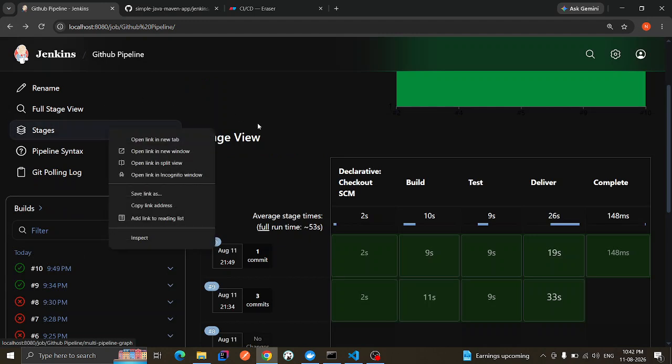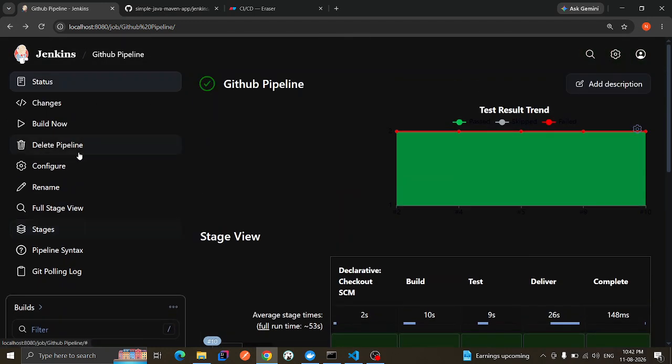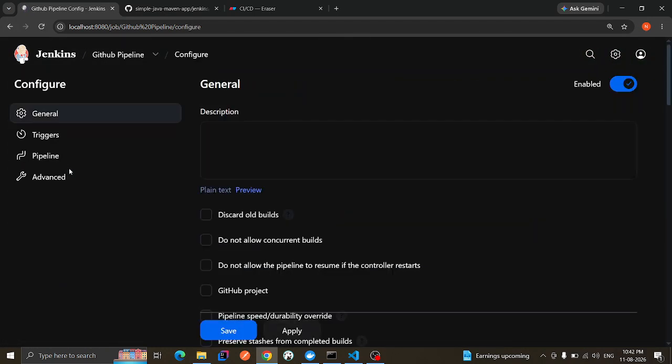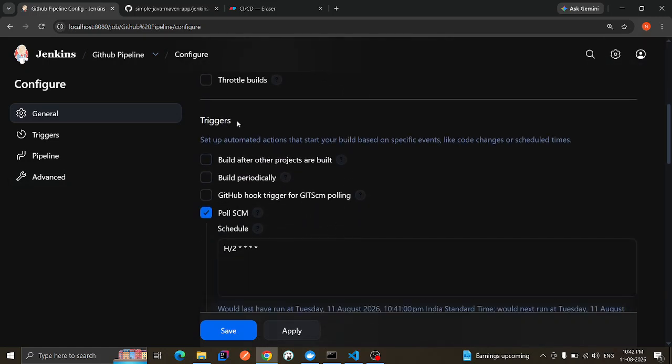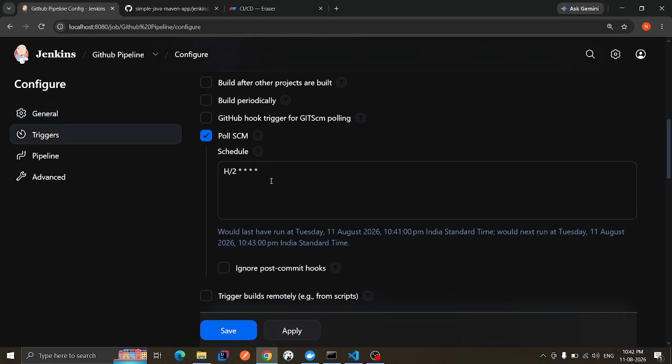So you go to this Jenkins pipeline, and then there is an option called configure. You go to configure, and there is an option called build triggers, and you select Poll SCM. This is the option that is used. Poll SCM means source code management. So here you need to specify the cron expressions.